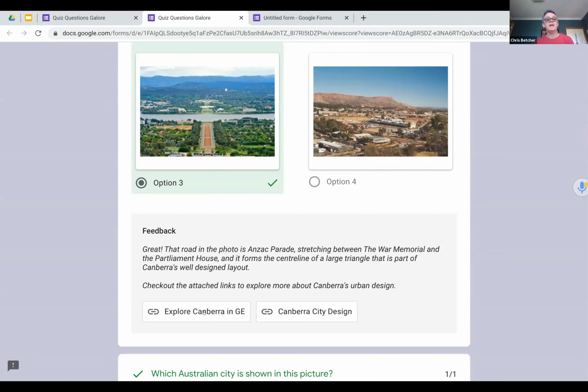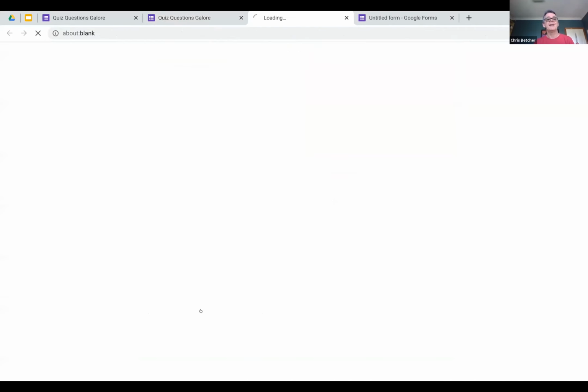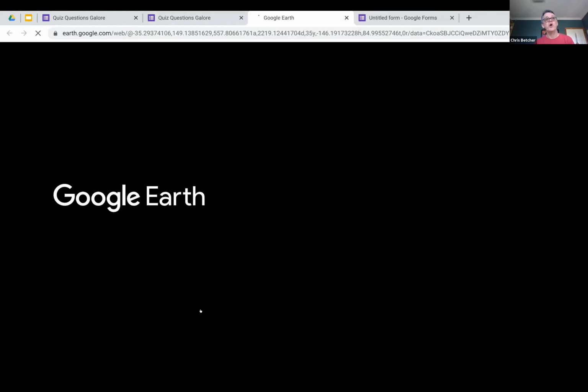But then there's a link here, explore Canberra in GE, which stands for Google Earth. If I click that link, it actually opens the Google Earth page, and it aligns me to that exact location where I've just set up.